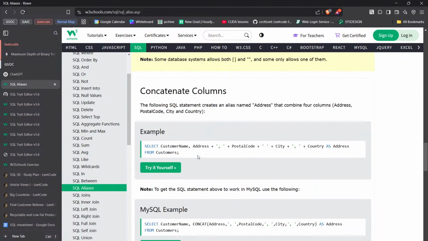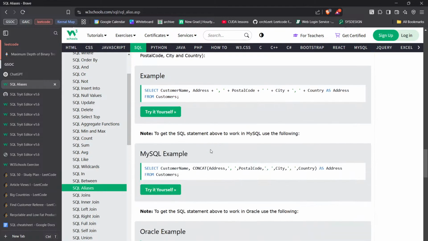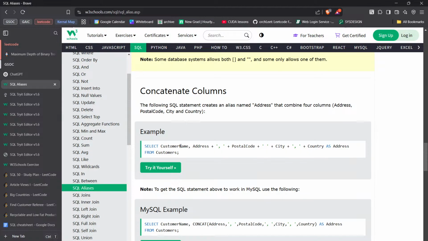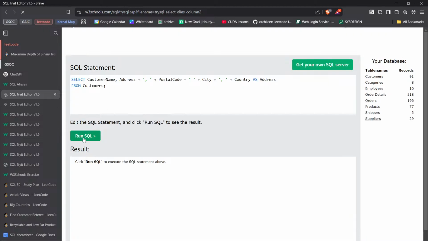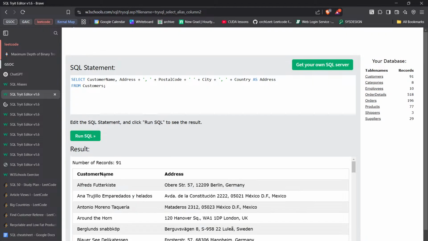What is happening here? Concatenating columns. Select column customer name, address plus comma plus postal code. What is this? Address plus comma postal code.